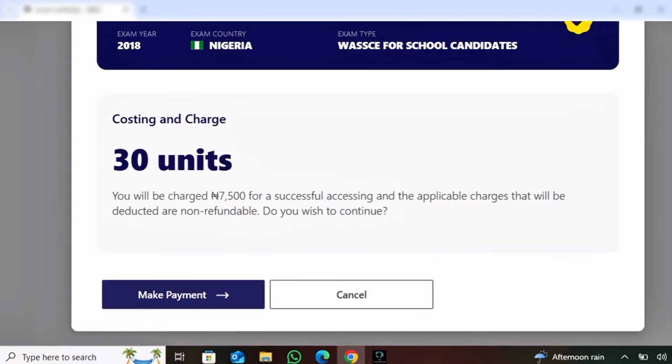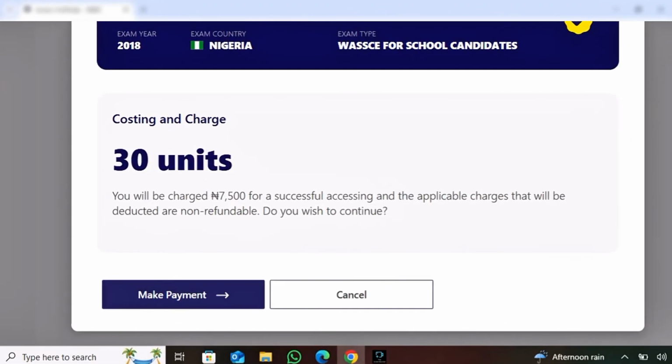On the next page, we have the amounts for the retrieval of certificates. Note that the amounts are not the same. So for the candidate number it is 3,000 naira, then for the certificate it is 7,500 naira, which is converted to 30 units. So once you click on make payment, it's going to direct you to your mode of payment. So you are either choosing Flutterwave payment or you choose Paystack, but either way is okay.